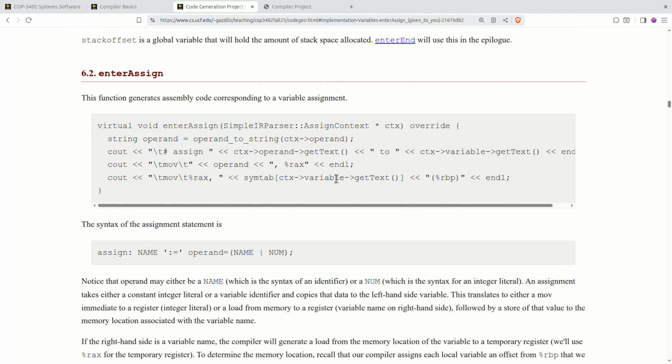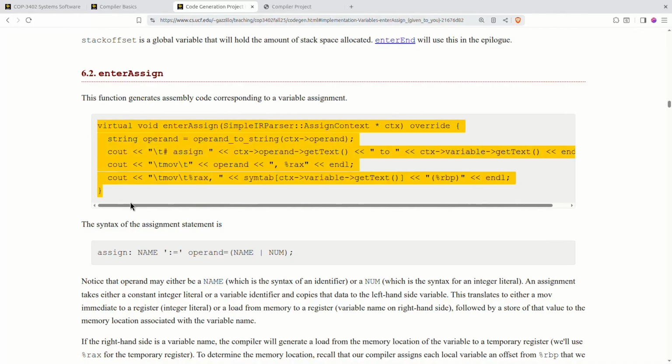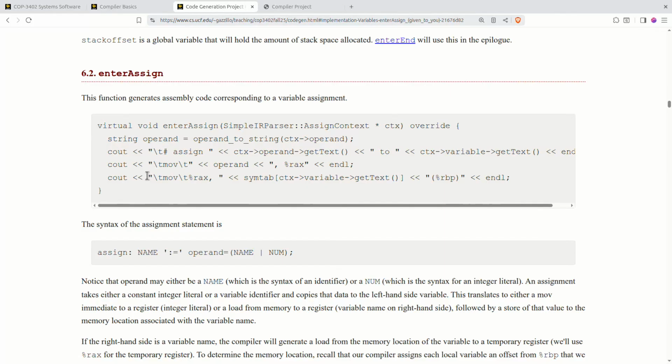So don't worry about the details of this, but I just want to show you that this is the code that your compiler will use, or will write. You'll write this for your compiler. And all it's doing is spitting out assembly code. It's literally printf assembly code when it sees a certain construct in the language.